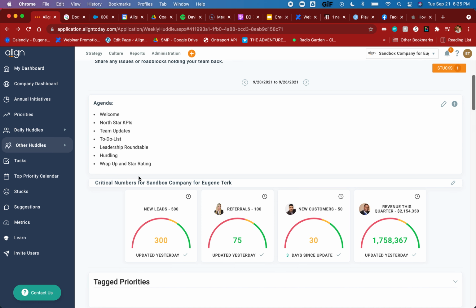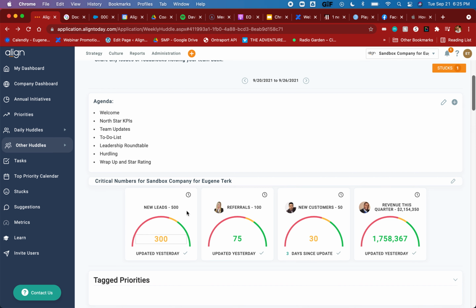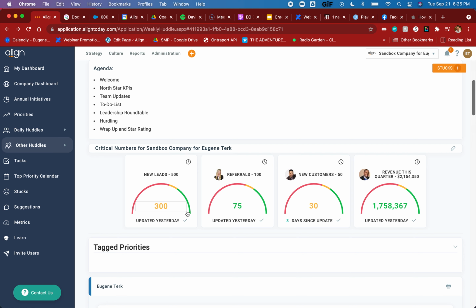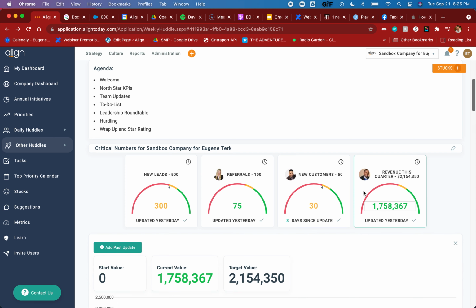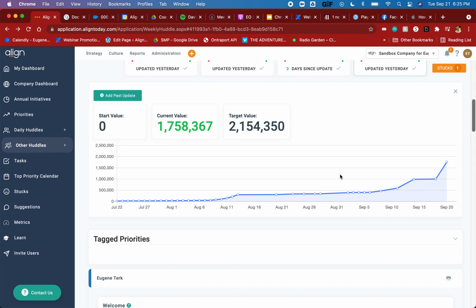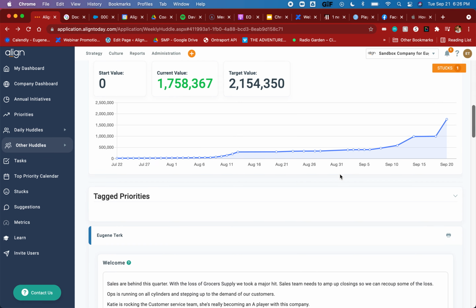In those huddle settings, one of the things that we can do is select to have our critical numbers displayed right in the huddle. So as we're going to be talking about our Northstar KPIs, we can see exactly those 3 to 5 leading indicators that we want to be tracking on a weekly basis. I can see exactly what the current value of each number is, and how recently each of these numbers was updated. And if I click on this number, I'm provided with some data visualization that shows me how this number has been tracking or trending.